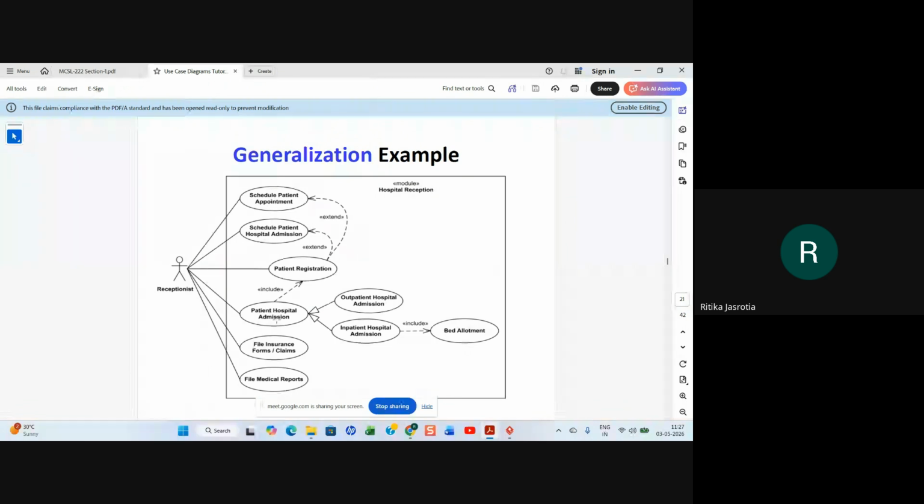And patient hospital admission will automatically include patient registration. If you have to admit the patient to the hospital, admission is done, so the patient registration has to be done. So it includes patient registration, right? And patient hospital admission is of two types: outpatient hospital admission and inpatient hospital admission. And inpatient hospital admission includes bed allotment, right? This kind of a thing. So this will help you to understand what is extend and what is include, right?